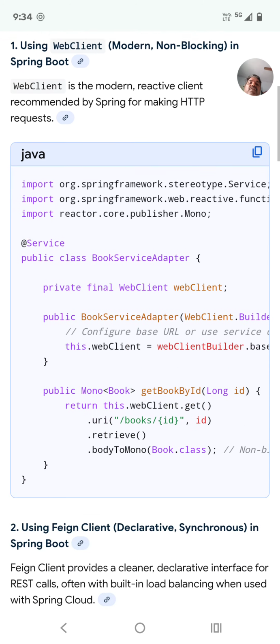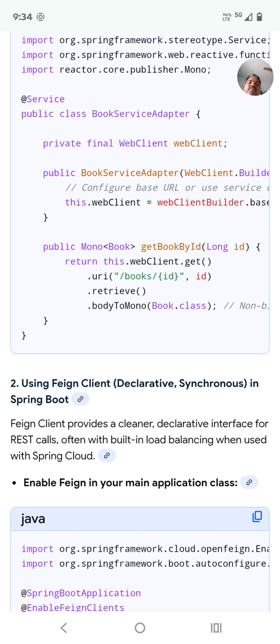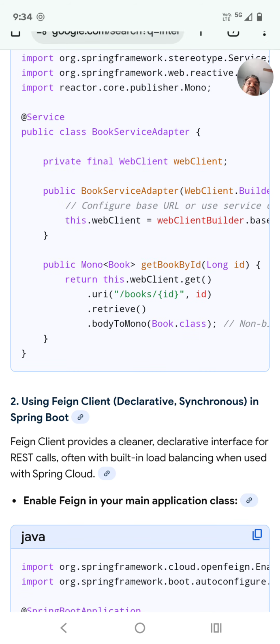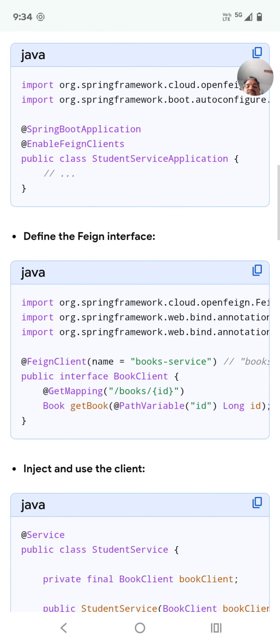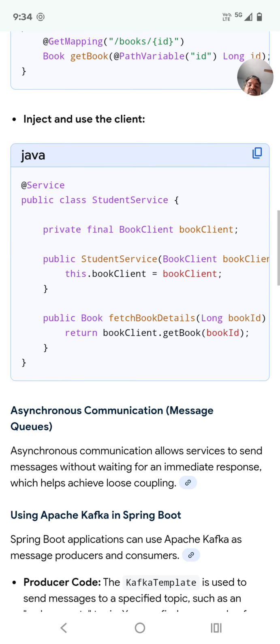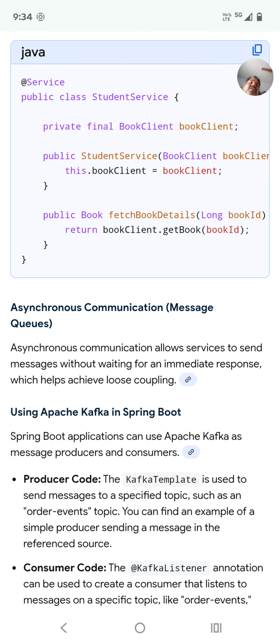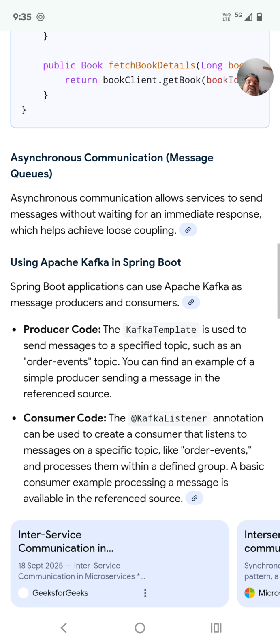It is a very straightforward approach, but the modern way of using this synchronous approach is WebClient. One is WebClient, other thing is a Feign client. And most of the projects, they also use a RestTemplate, RestClient also. Okay, just keep that in mind.